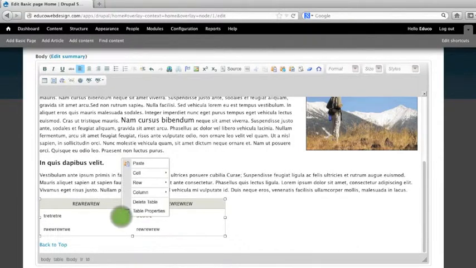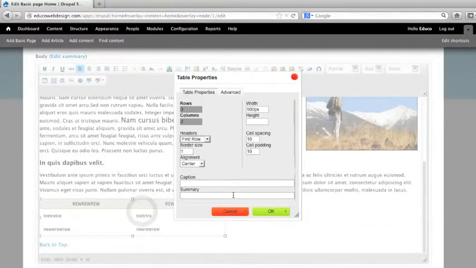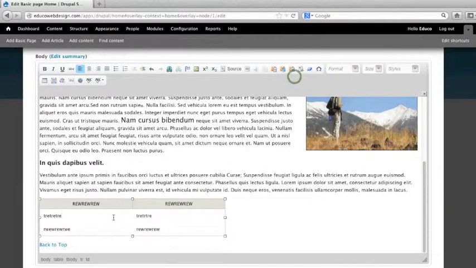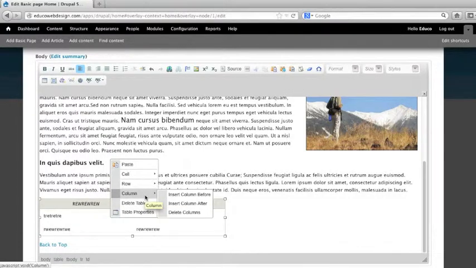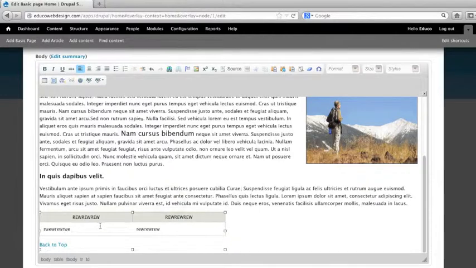And then when you right click on your table, you've got some options. You can delete it entirely. You can edit those table properties, and that'll pop up that table properties box again for you. You can also add columns before the one that your cursor is currently in. You can insert a column after it. You can delete the column that your cursor is in. The same thing with rows. You can add a row before, you can add a row after, you can delete the row.